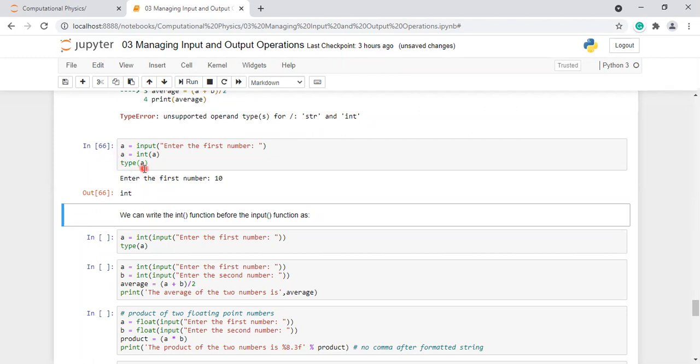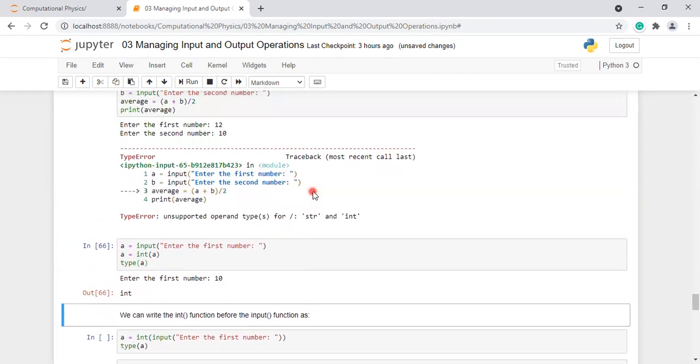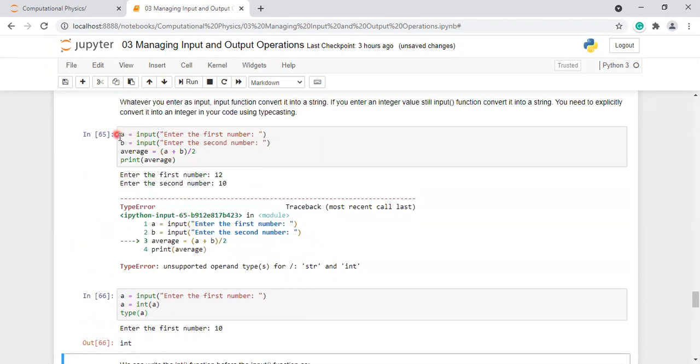Now when we check the type of A, it is a string. Sorry, it is an integer. So the second line converted it to an integer and overrode the string. So the type of A is integer. So A and B are now converted from string to integer, because the input function always gives a string, not an integer.